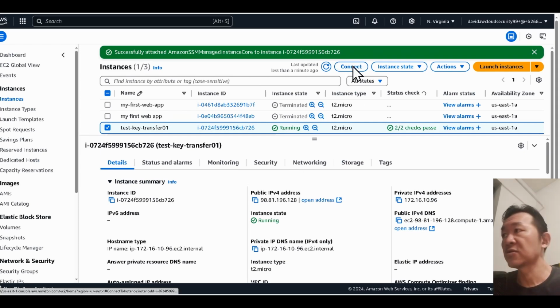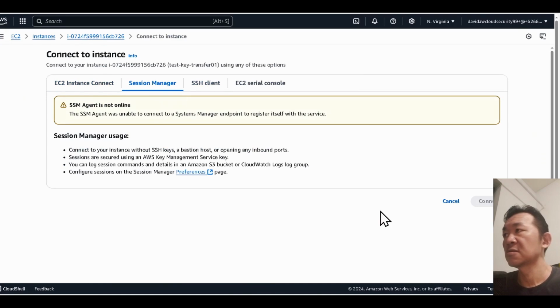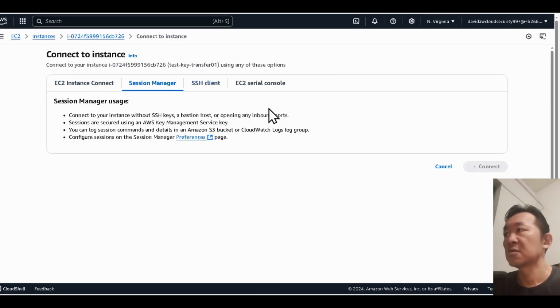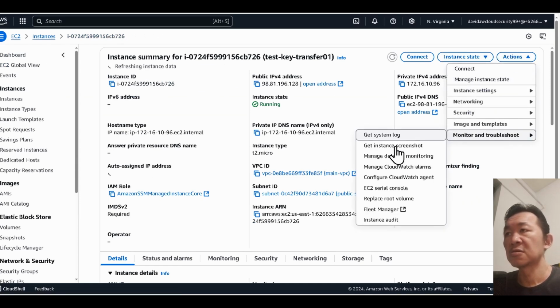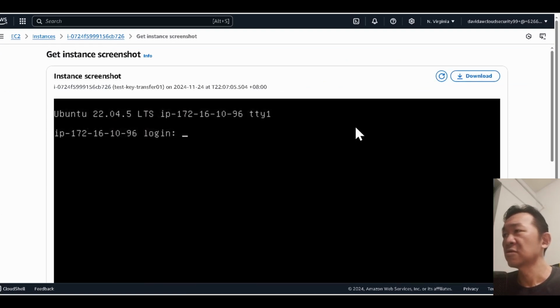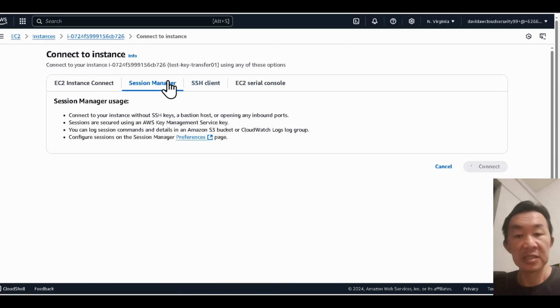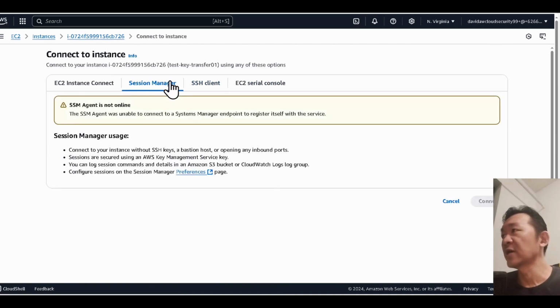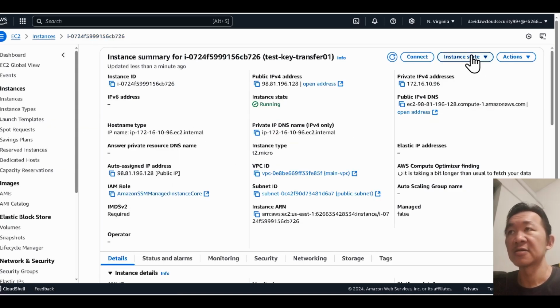Then let's try to connect again. I'm still not able to. Let's make sure that it's running. Okay, it's running, so let's try again. Still nothing. Well, here's a simple way. Because the role is assigned, we need to restart this guy. Let's reboot.